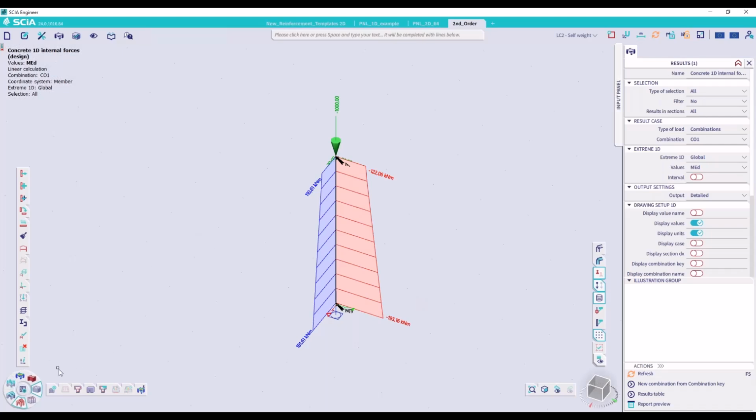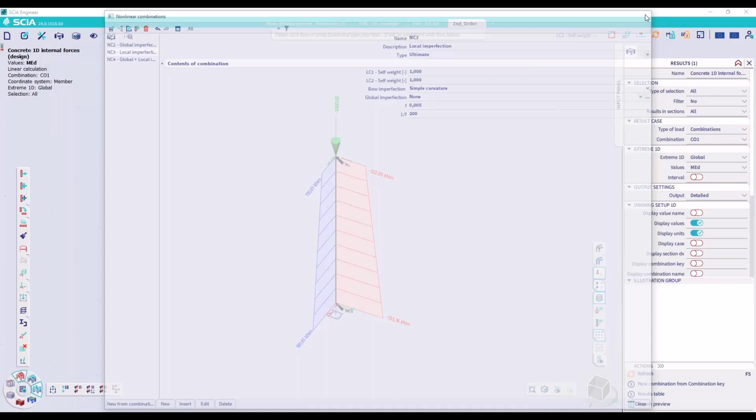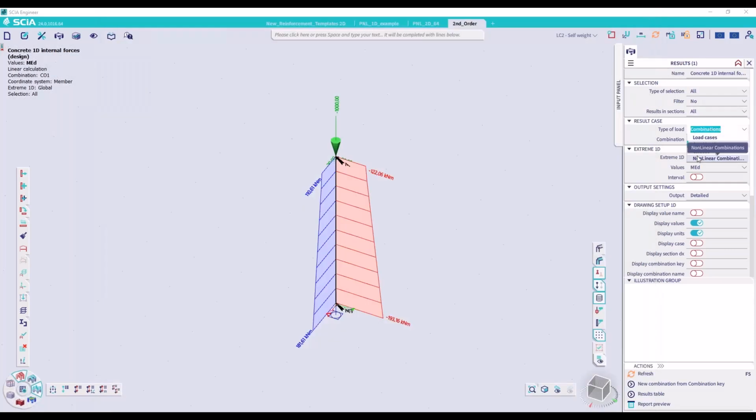I did create some nonlinear combinations here as well. The first one does not have any bow or global imperfections defined. All other three have either a global imperfection, or a local imperfection, or a global and a local bow imperfection. Now, all three of these options should result in using the general method instead. Let's check those results as well.